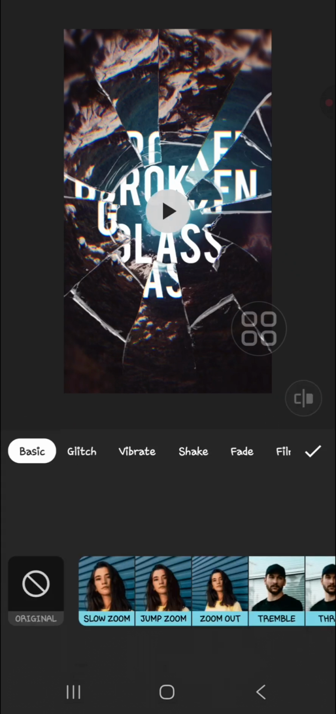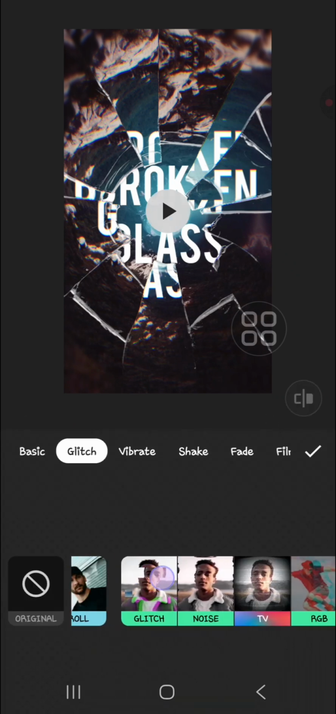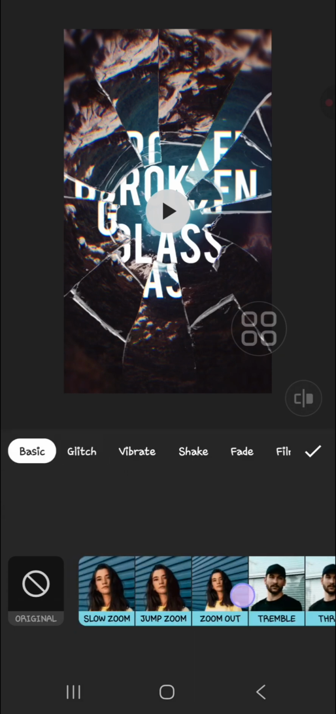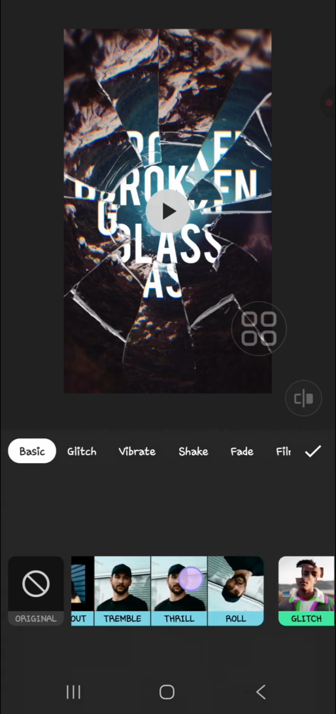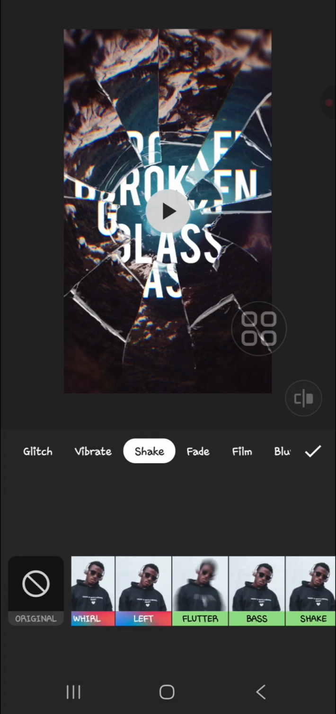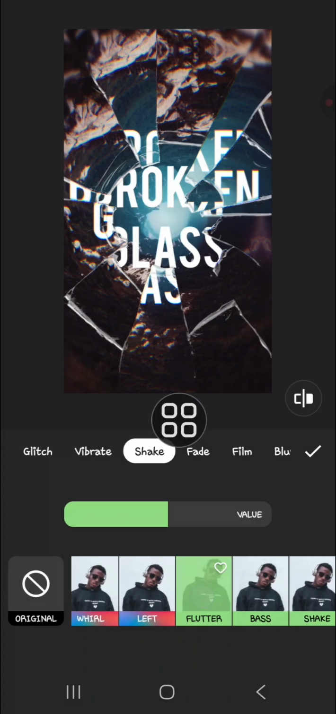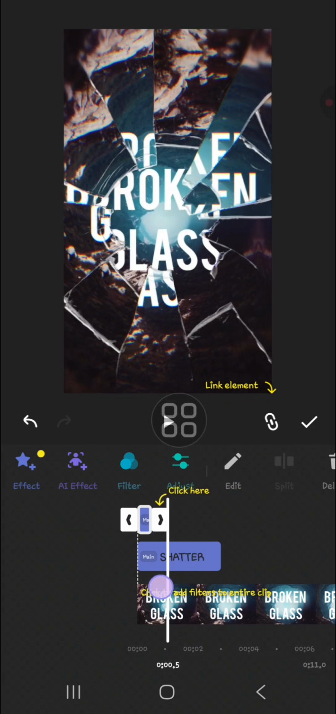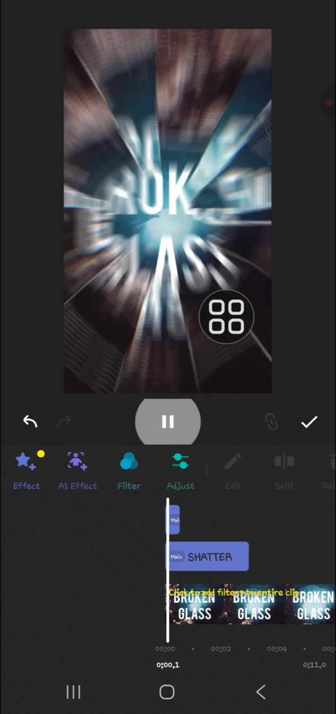Go back to the effect, and then you can choose wait, I'm still looking for the flutter effect. Where is it? Go to the shake, I think. Okay, you can go to the shake category and choose flutter like this, and I'm going to cut the effect.